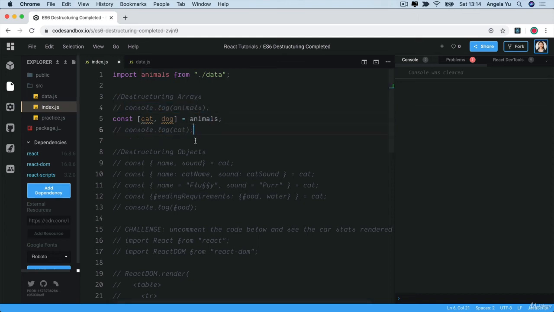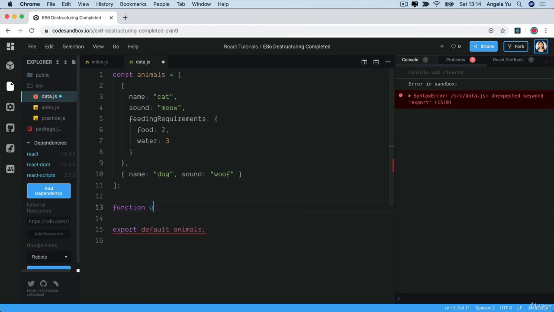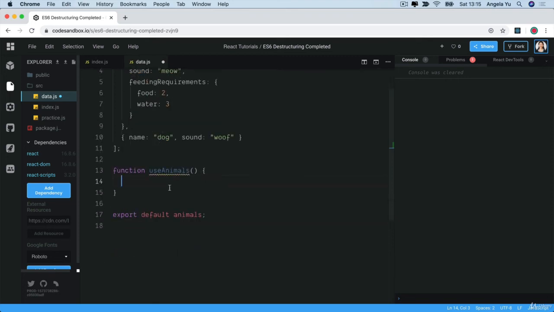So the next thing I want to show you is a little bit about how the setState function might look. Inside our data.js, let's say that we had a function and it was called useAnimals. This sounds like some animal abuse, but it's not. No animals are going to be harmed in this function, but what we are going to do is accept an animal as an input to this function, and we're going to return an array.